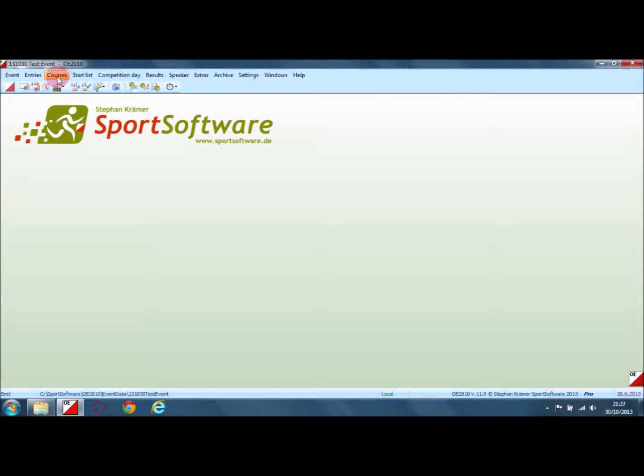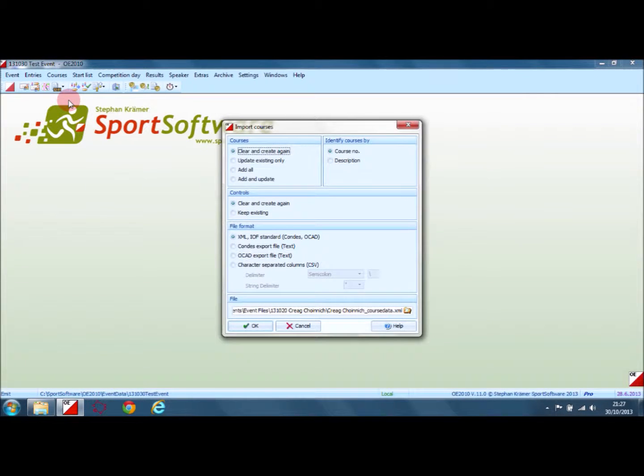So we click on Courses and then Import. It brings up this Import Courses dialog box. Now everything essentially gets left as it is here. So Clear and Create again is set under Courses. Course number is set under Identify Courses By. Clear and Create again is set under Controls. The file format is XML IOF standard.